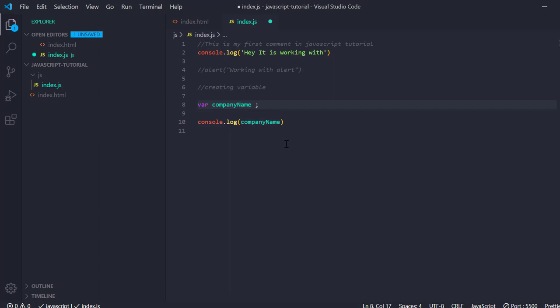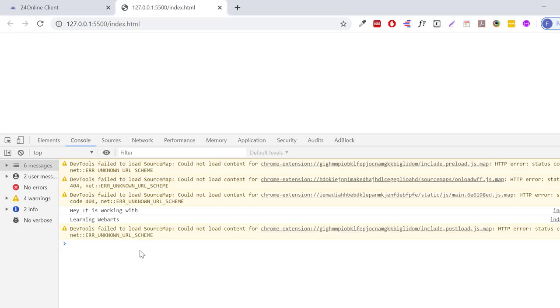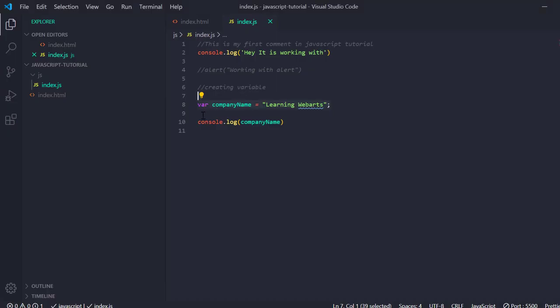For doing this, we need to assign it some value, like I can add learning websites. Okay. Now if I hit save and check it, then my variable value is now printing with the console log.